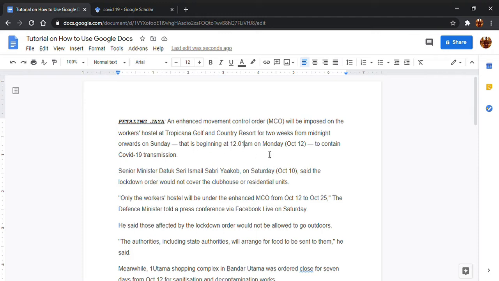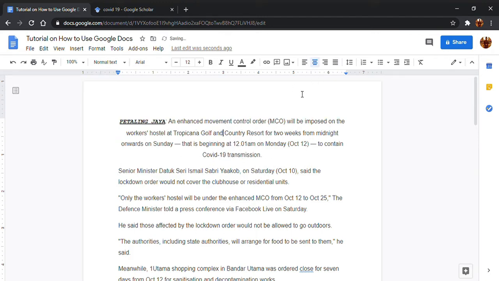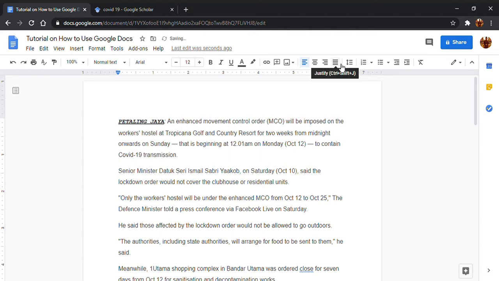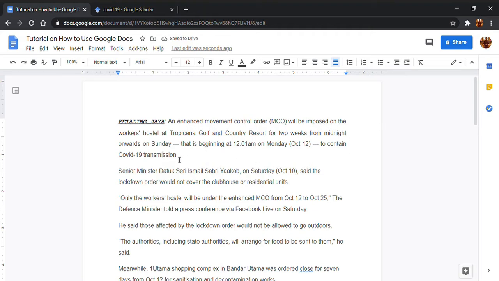But actually you don't need to highlight everything. You can just put the cursor anywhere in this paragraph if you want to change the alignment. Let's say if you want to make it more neat, you just press left, and at the same time you press justify, and you can see they are aligned into one common line, and so it looks more neat.